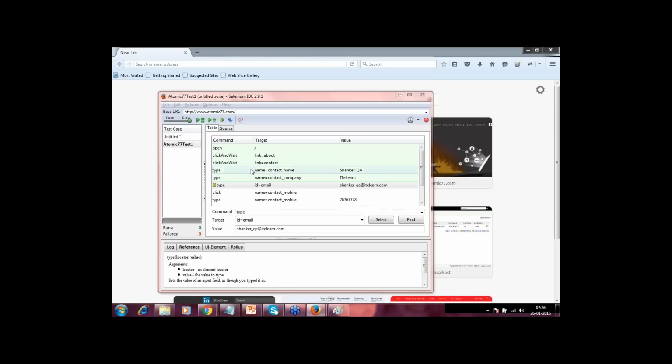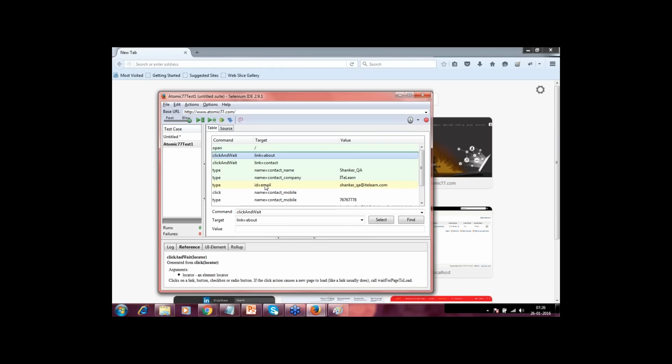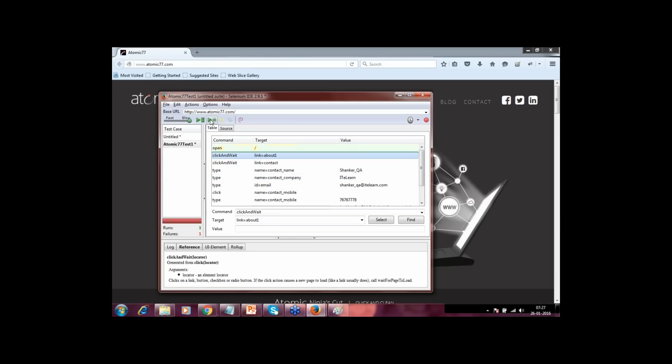For example, I'll just show you, answer one simple question. Okay, let me remove this breakpoint. When you're recording, this is link equal to about, right? Here itself, if this is different, for example, I put link equal to about one, what happens? In the website of atomic77.com, we have link equal to about, but we don't have something called link equal to about one. See what happens.